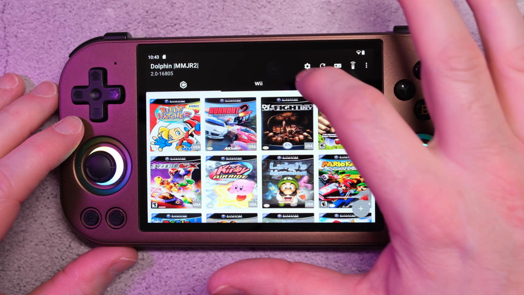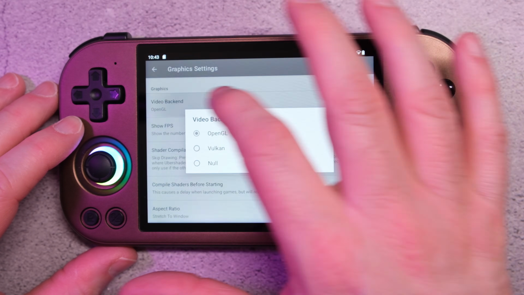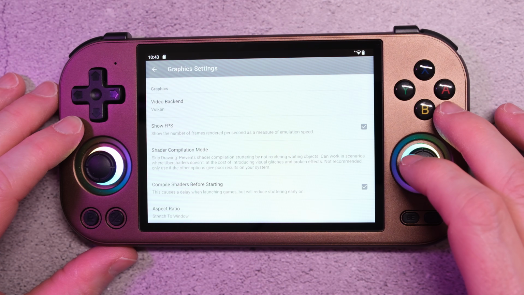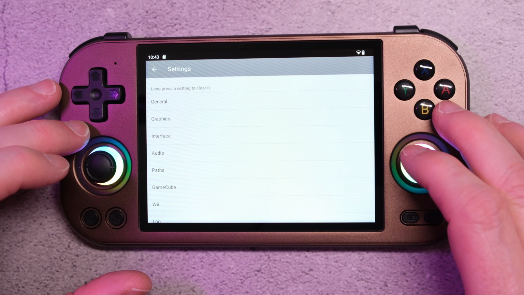So first of all, to do that, we're going to tap on the cog icon, tap on graphics, and then under video backend, select Vulkan. That's what we're going to use for the bulk of our games. Then we're going to go back, and we're going to go to our main menu again.